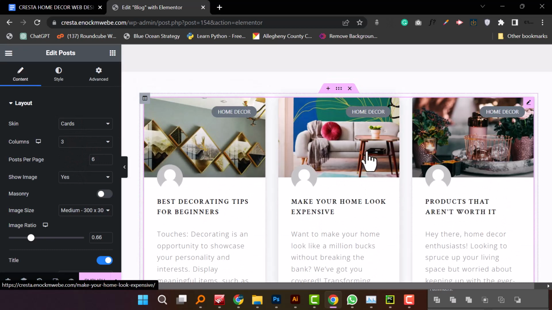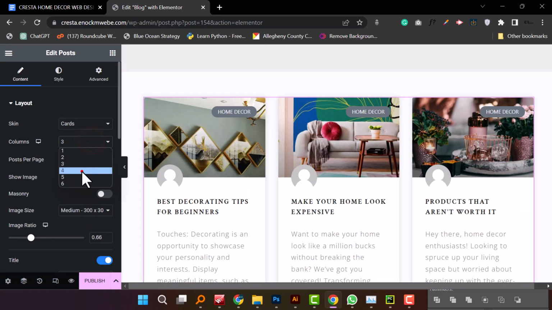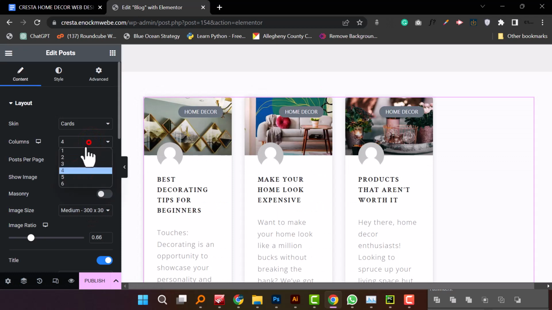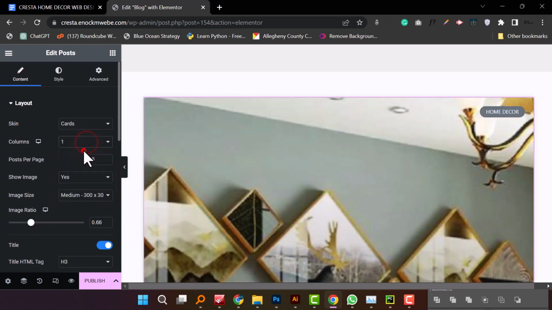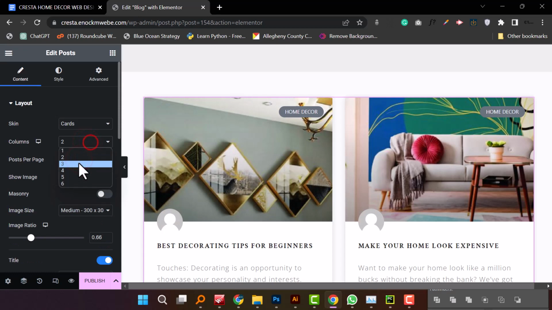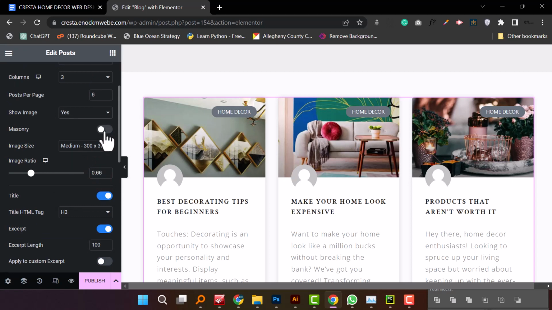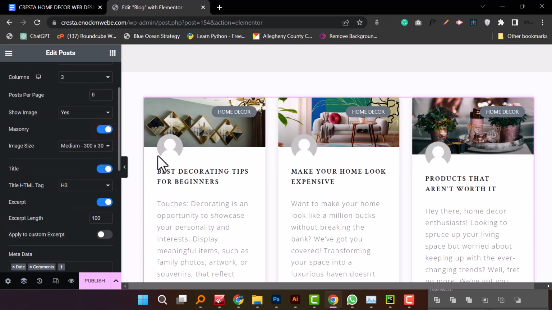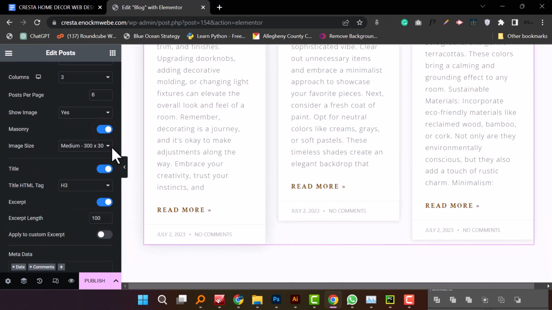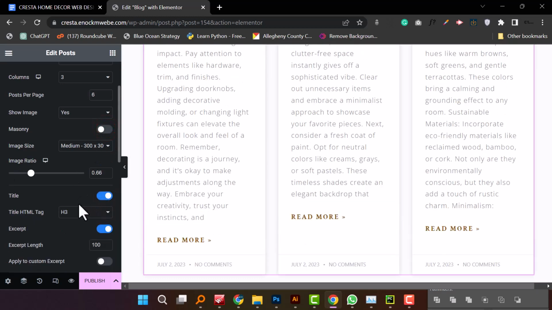So here you can increase the number of blog posts that you want to have by creating more columns. So let's say if you want 4, 1, or 2, but I think I'll just keep it to 3. Then you can show their images. They can also be mentoring, if you have more of them, but I'm just going to turn that off for now. Then you can have the title or you can disable it.